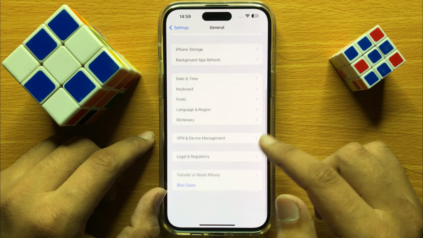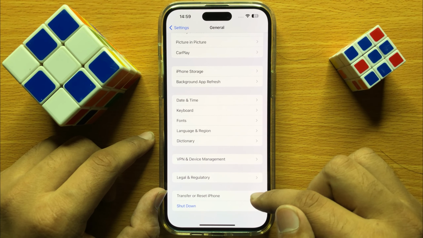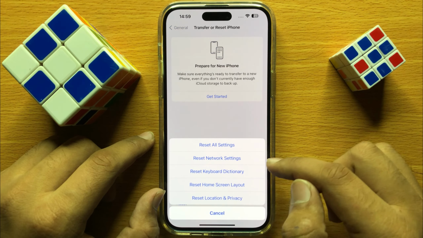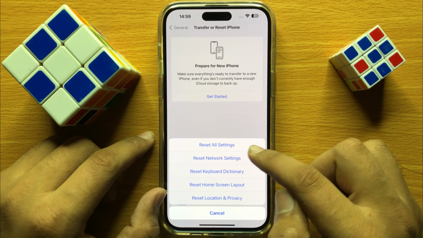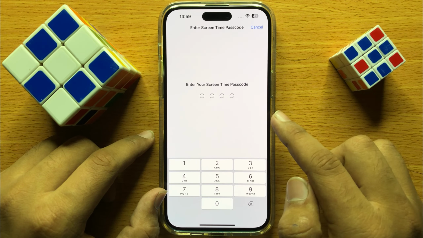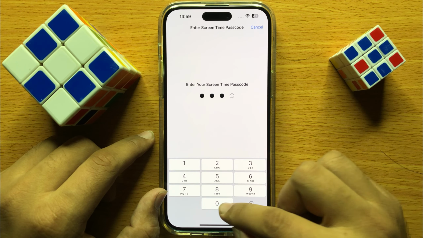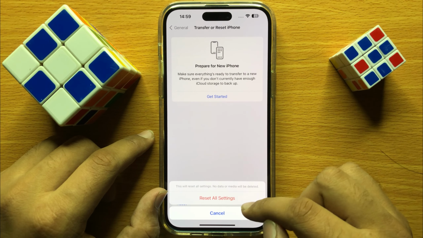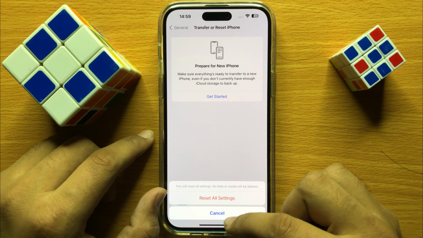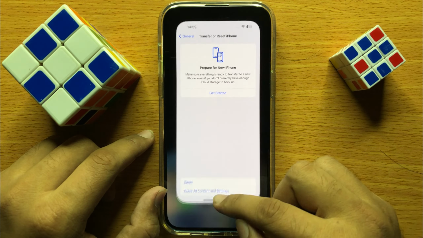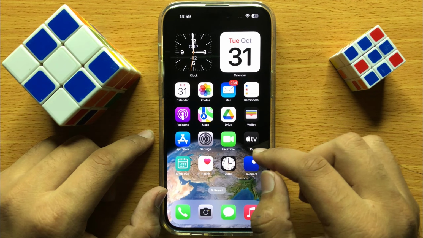Then here scroll down to the end and click on transfer or reset iPhone, and then click on reset. Now here click on reset all settings, and after that enter your screen time passcode. Then click on reset all settings to confirm. It will reset all your iPhone settings, but it will not delete any data from your iPhone.